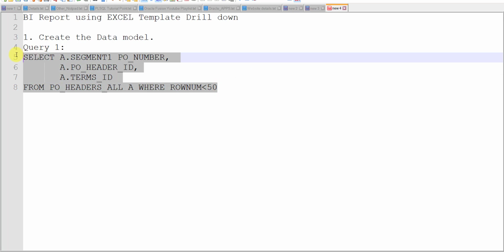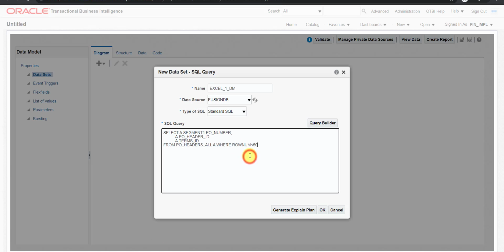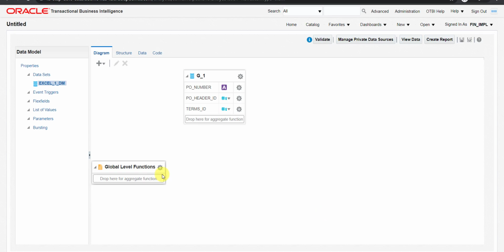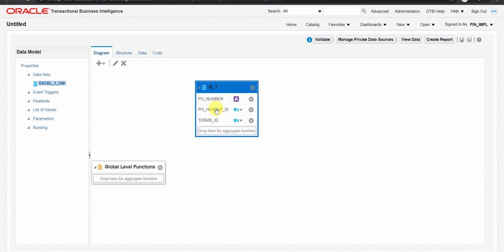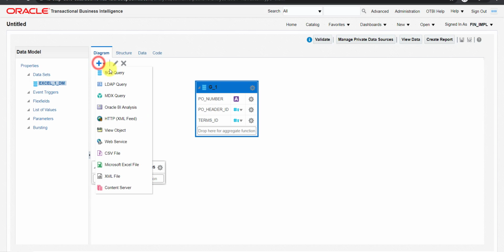So I'm copying the same query, and I will go to my data model screen, paste the query, and click on the OK button. As soon as I click on the OK button, it will create one group G1 with these particular columns. Then we have to create the detail report also, so I want to create another group. I'm clicking on this plus icon again.